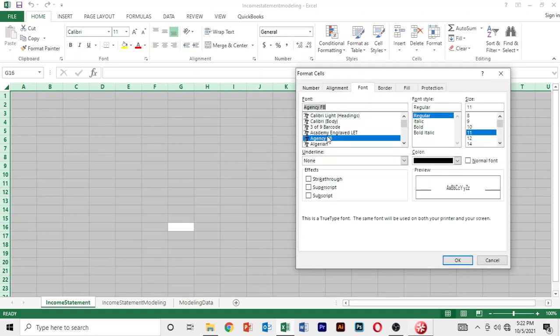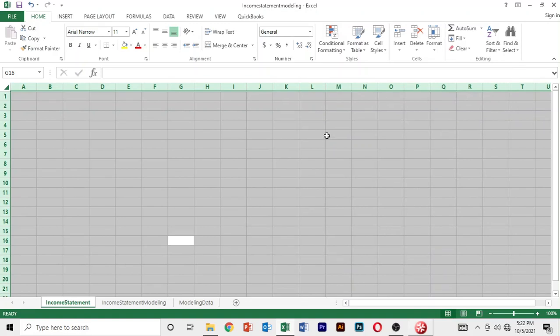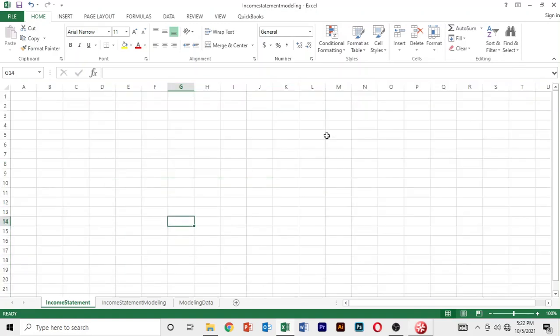Here we are going to choose our font. We are going to select this font, Arial Narrow, and then leave the font style as regular and the font size at 11, and then press enter on your keyboard, just like that. So now that's great, we are good to go, right?